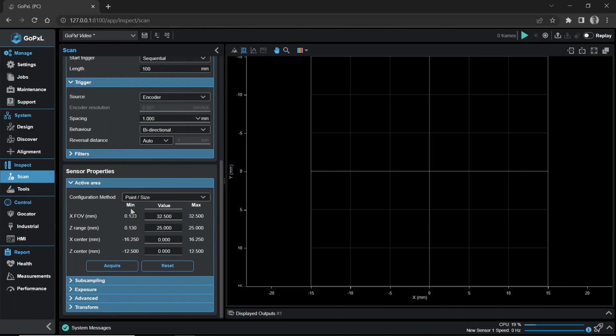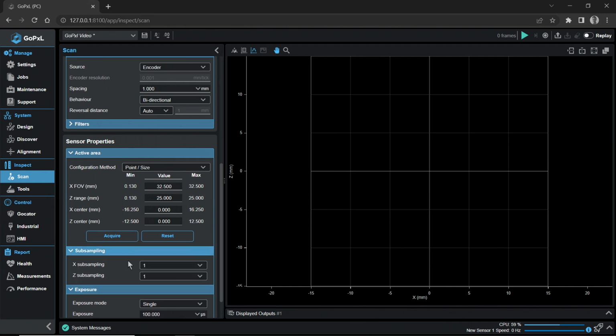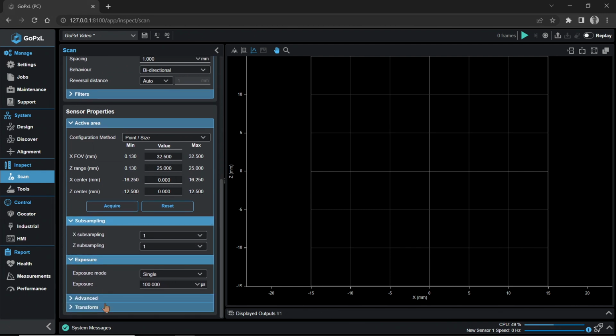Active area allows you to crop out areas in the sensor field of view and omit them from being scanned. Note that active area cannot be applied when the sensor is running. Exposure determines the duration of camera and light source on time. Subsampling and advanced settings are more advanced than we will cover in this job aid. Please reach out to LMI for help with these settings.